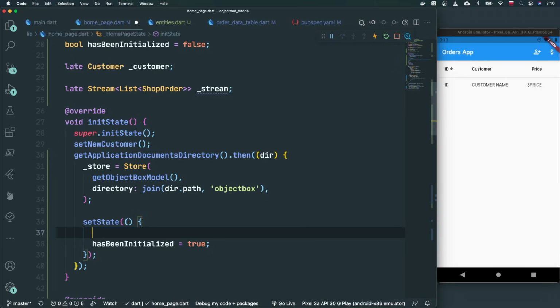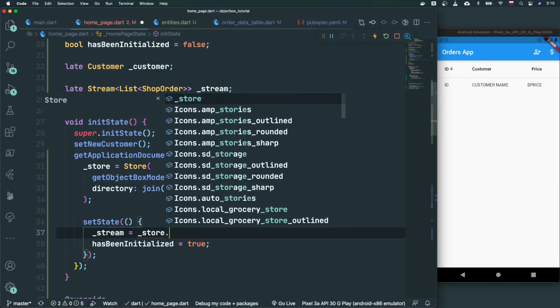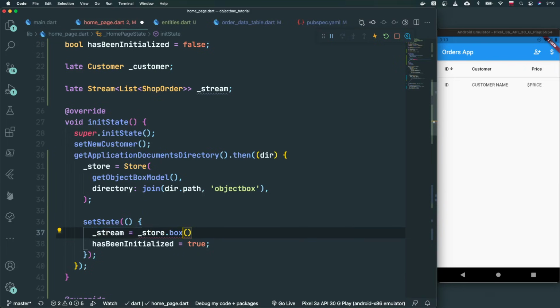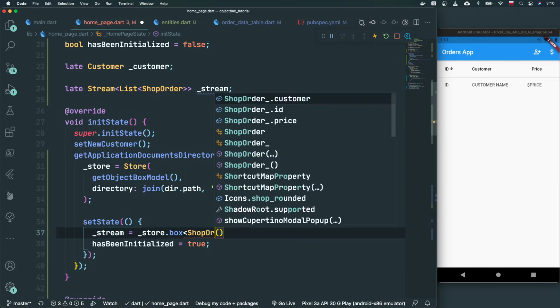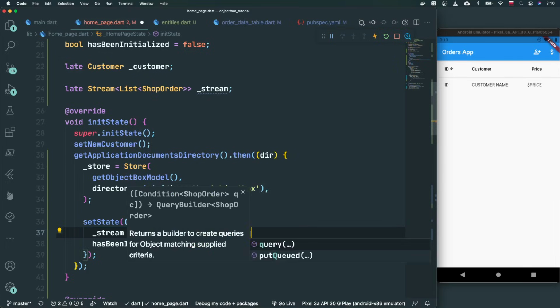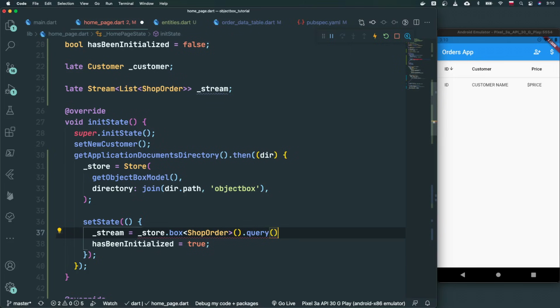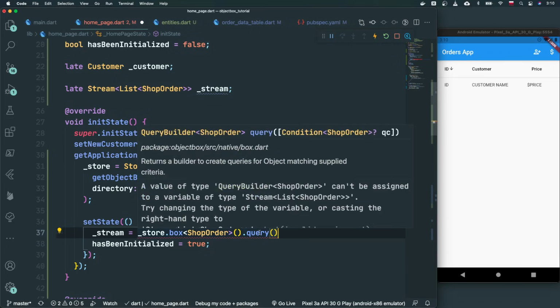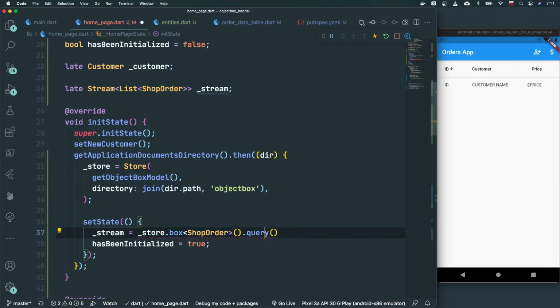And we're going to assign the stream to be equal to store.box of ShopOrder, because we want to watch the shop orders after all. And then we want to query this ShopOrder box. And this is the simplest possible query. We are not specifying any query conditions here, but you can really do a lot with ObjectBox queries.